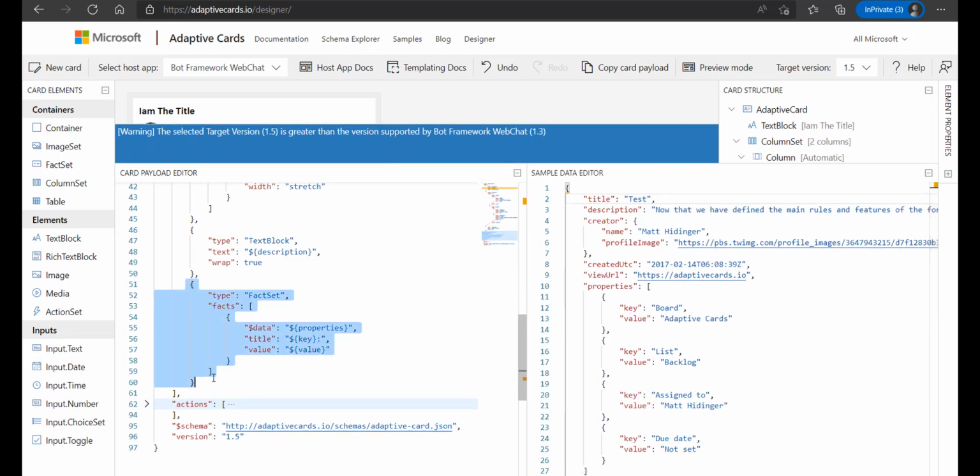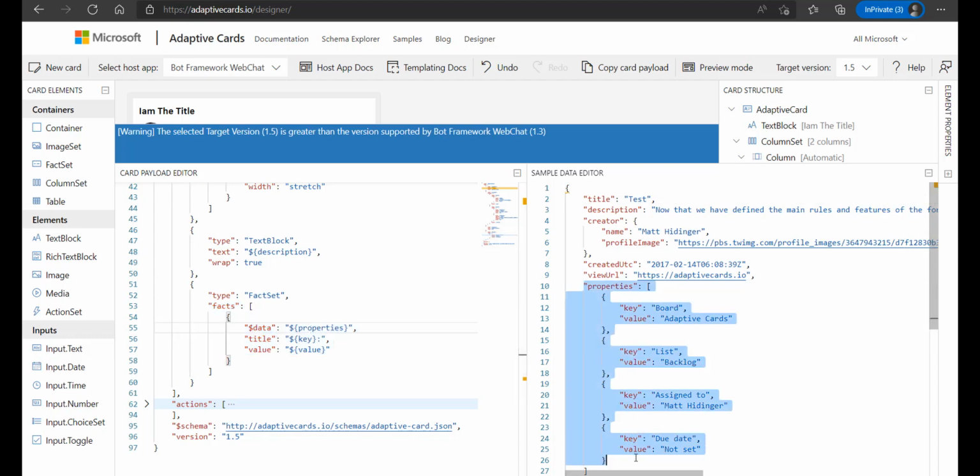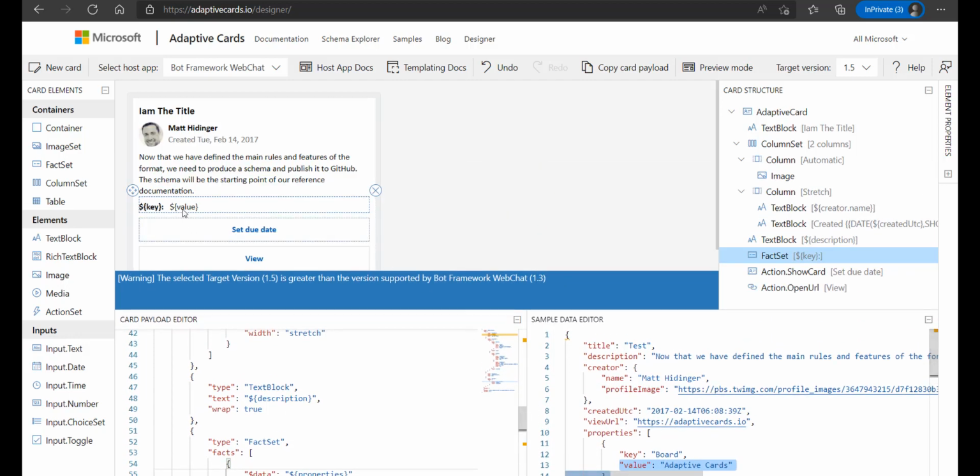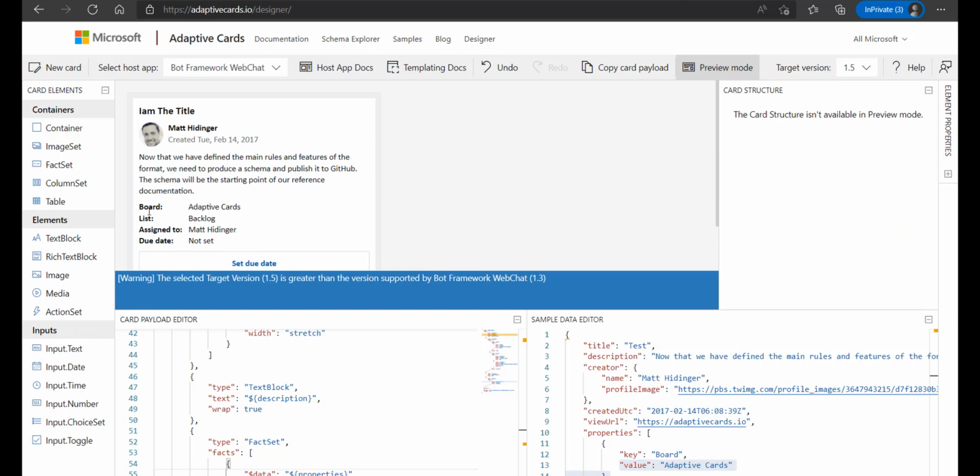You can see that it's an element here, with the fact set container being used, which shows facts, or basic key value pairs. We are deriving those values from the properties attribute in this JSON. You can see that the title and value are being picked from here, which are key value pairs that will be shown in this particular element. Now, how would it look? We can just use the preview mode to see how the fact set will look. You can see that it is shown as a set of key value pairs.